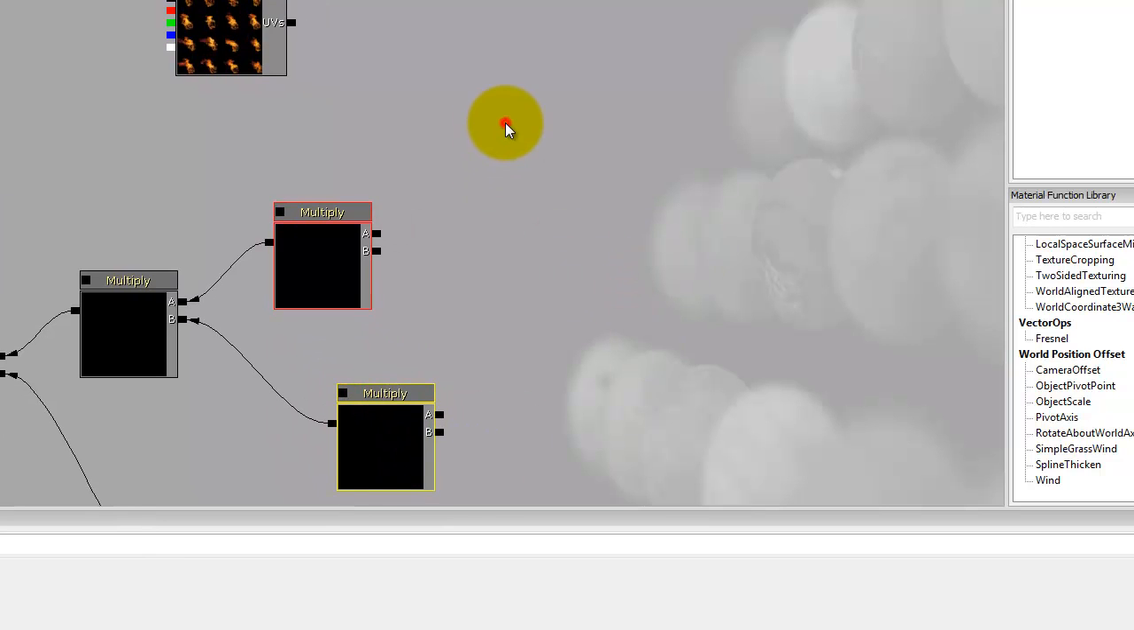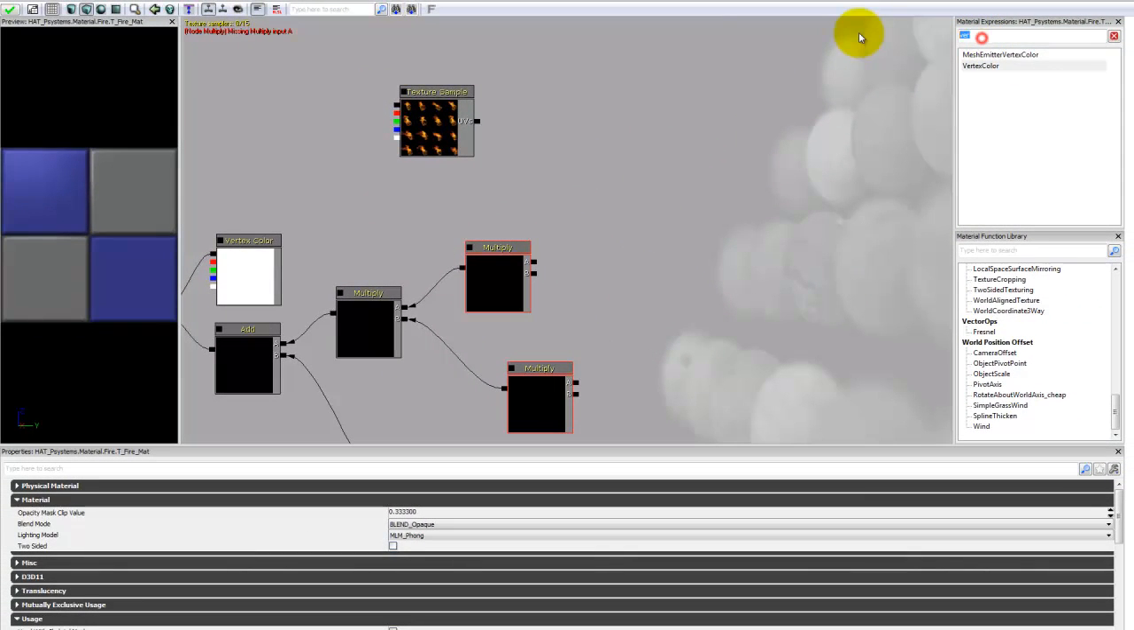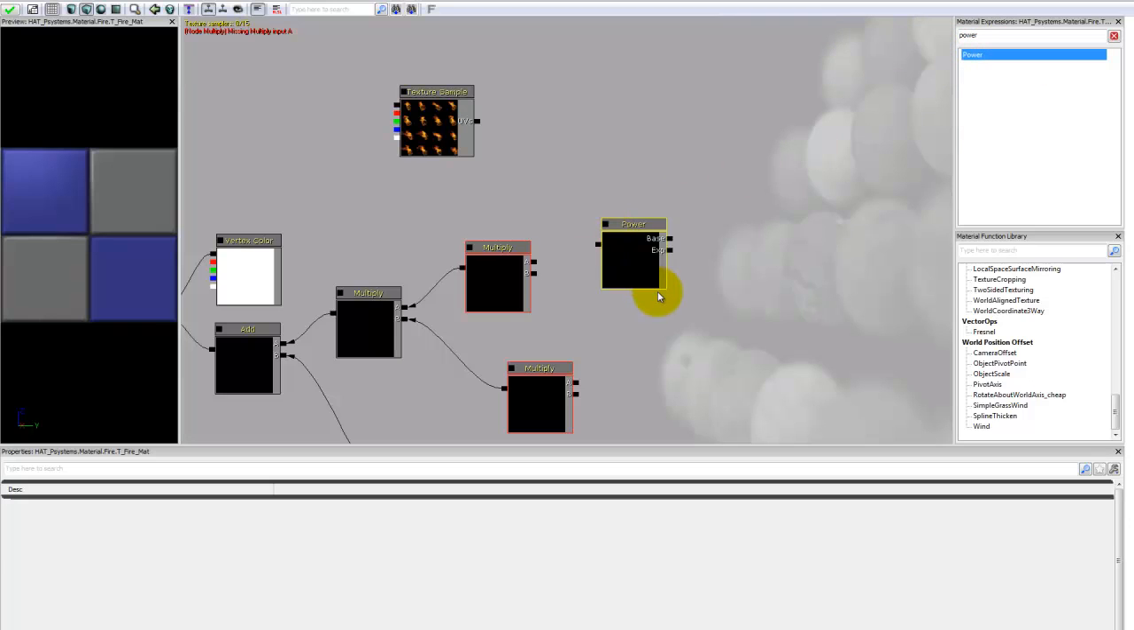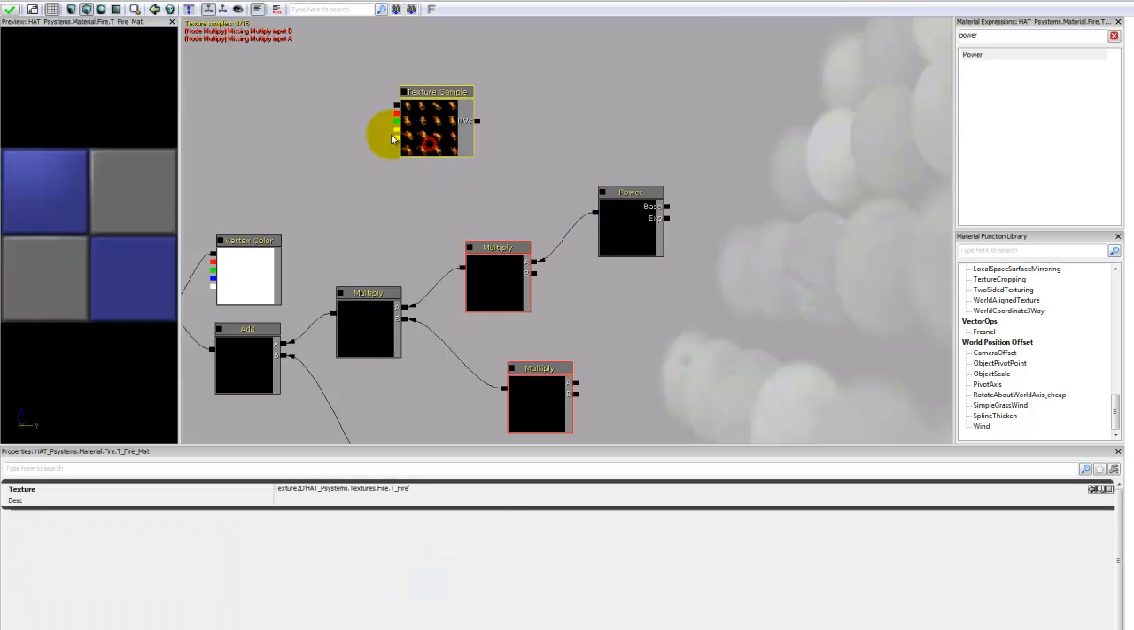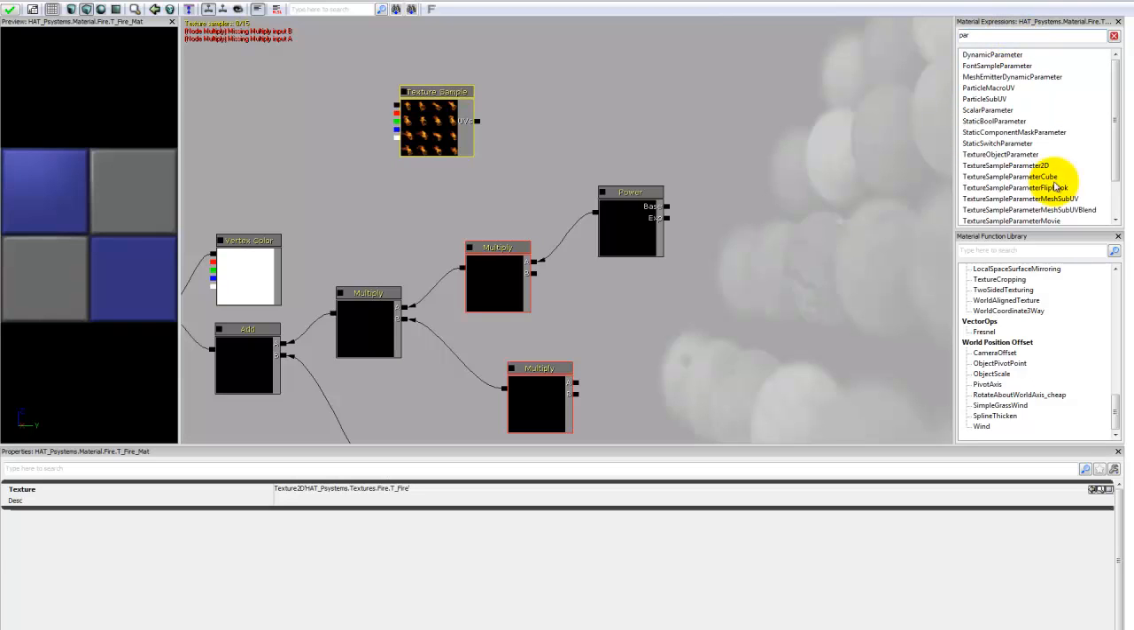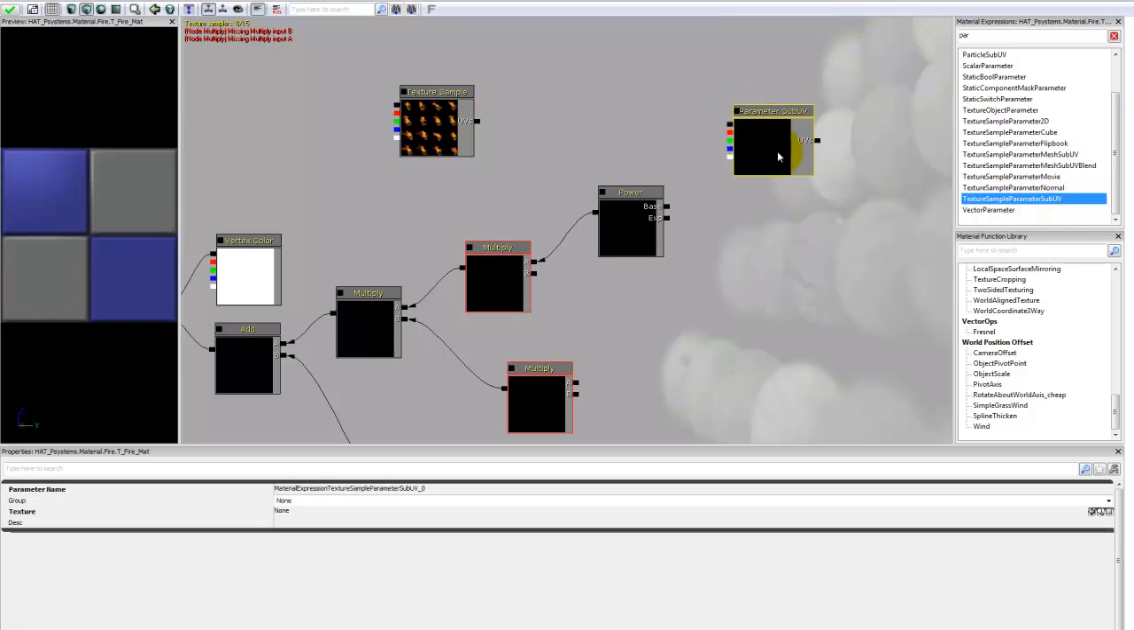Let's see here. So now we need a power node. So I'm just going to type power and grab my power node. And that's going to plug into my A. Now this texture sample, we don't actually need it, but we do need a parameter SubUV. So it's this one right here, texture sample parameter. Alright, that's mesh, where's actual texture sample parameter SubUV. There we go.